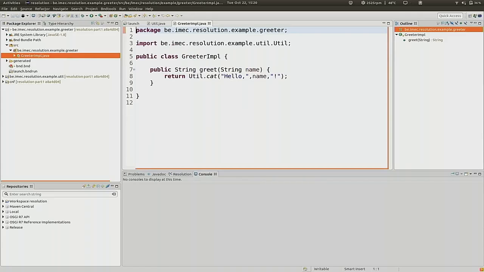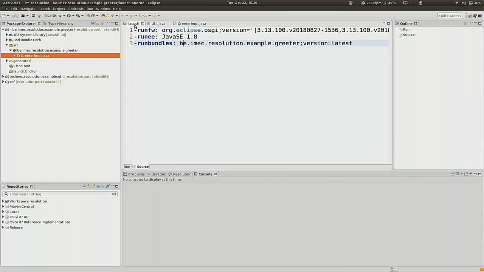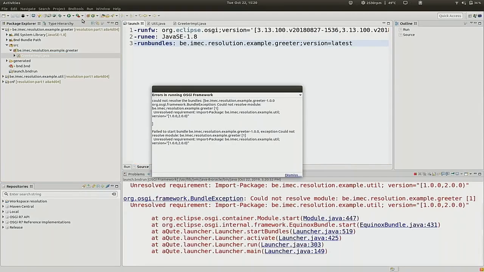So the thing is, this greeter bundle basically requires my utility bundle. So I can have a BND run file, which is basically a launch configuration, where you can specify the framework you want to launch, your runtime execution environment, and also the bundles that you want to run. For example, I want to run my greeter. So if I launch this, bam, it blows up and it says, yeah, of course this isn't working because you need the utility bundle.